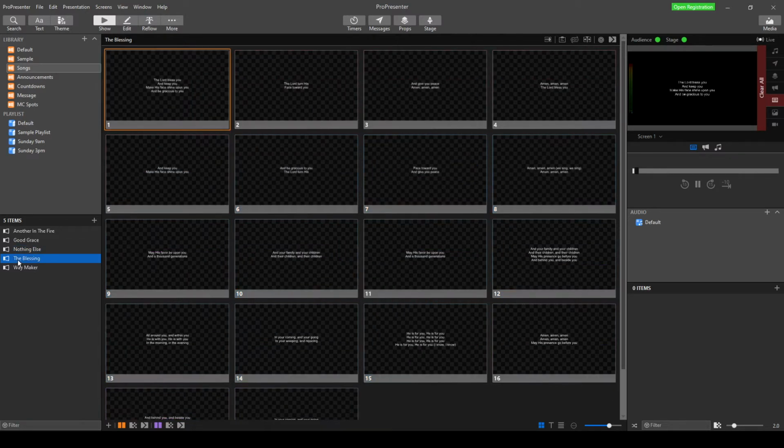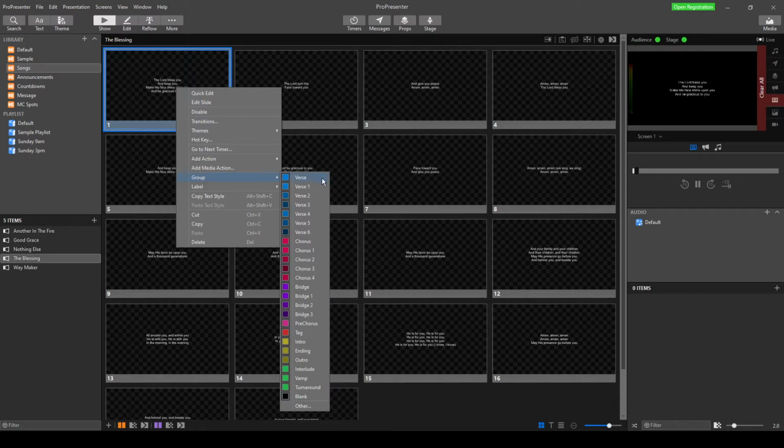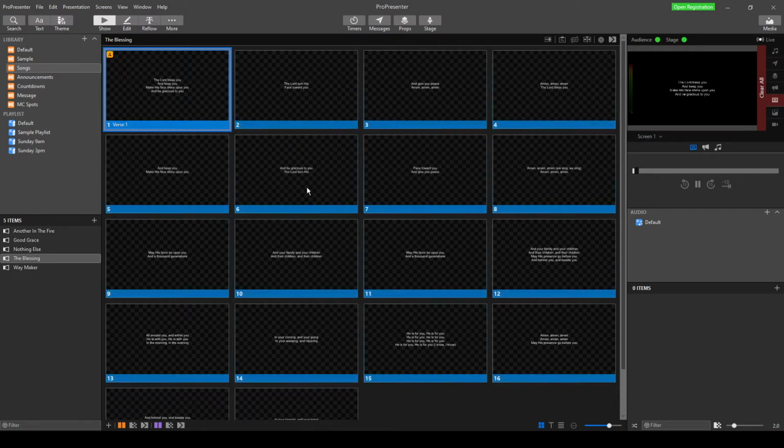So this song called The Blessing, I brought in just copying and pasting it from the internet, and it doesn't have any labels. Now, I'm no song expert, but we're just going to add some labels here, even if they might not be correct for the song. So what we can do is, if I choose the first slide, I right click on it and I choose group, and I might label it as verse one. Now you'll notice straight away ProPresenter labels everything as verse one. So what it actually does is similar to media. If you apply a group to it, it'll keep everything in the same group until the next group starts.